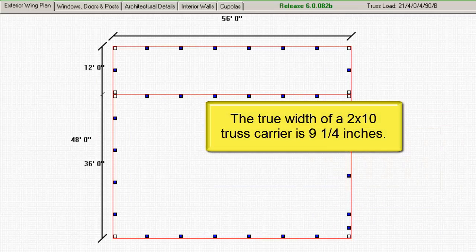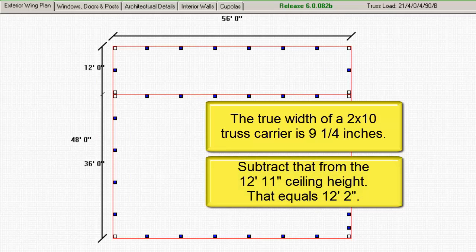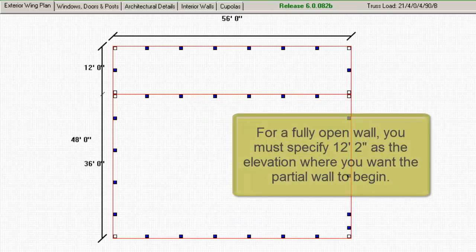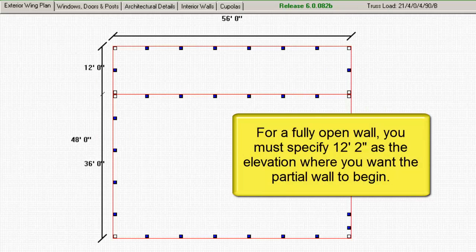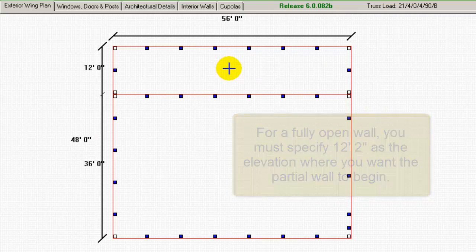So, if we're using a 2x10 truss carrier, for example, the true width of that board is 9 1/4 inches. Subtract that from the ceiling height of 12 feet 11 inches and round it up to the next even number, you end up with 12 feet 2 inches. If you want a fully open wall on this side of the lean-to, that's the number you specify, the elevation where you want the partial wall to begin.